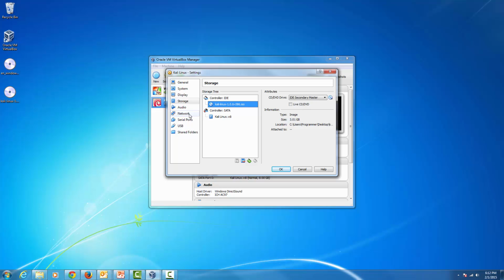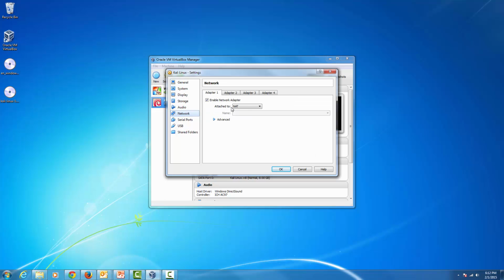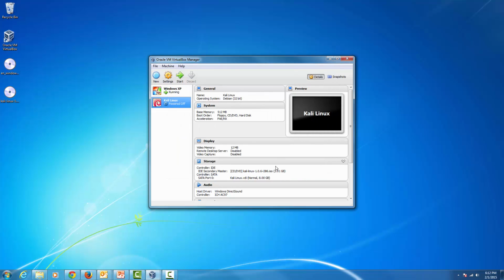Okay, and then under network, I'm going to switch this to bridged adapter. Okay, and then hit OK. And then we're going to power on the machine. Make sure you have your Windows XP machine also powered on. So now we're going to power this one as well. You can just double click on it.